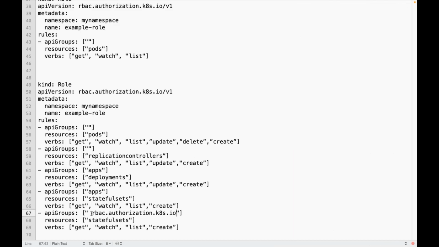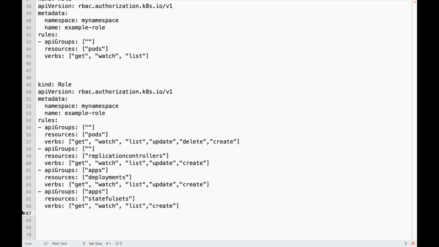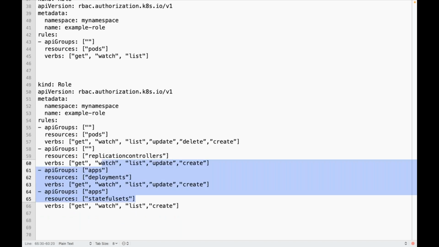So can I give something like this? The API group is this, the resource is roles. Now if I give this permission, will that guy be able to create the role also, because of this create permission on this resource belonging to this API group? Yes. So based on the requirement, you can create a role.